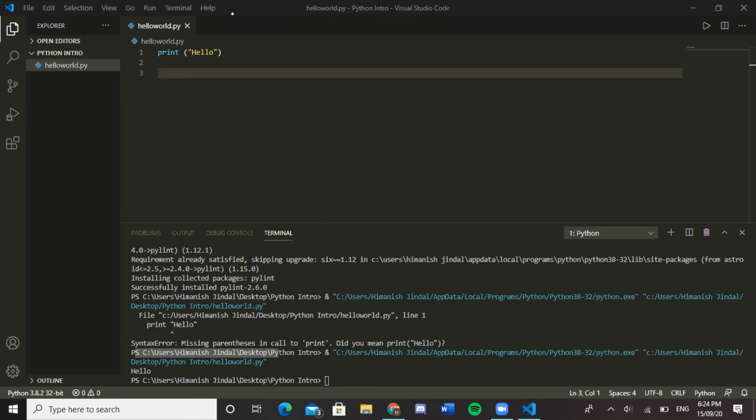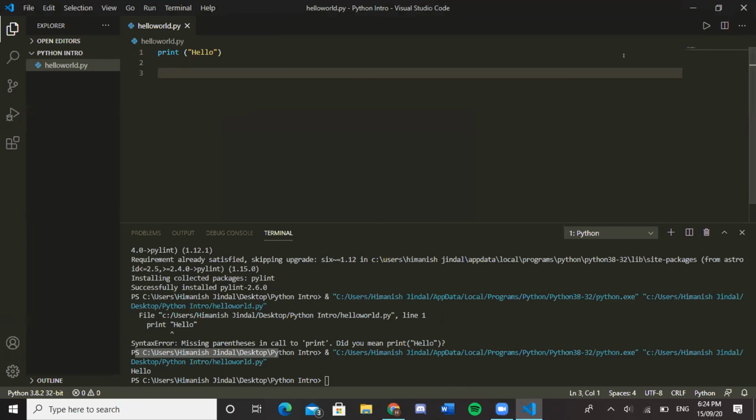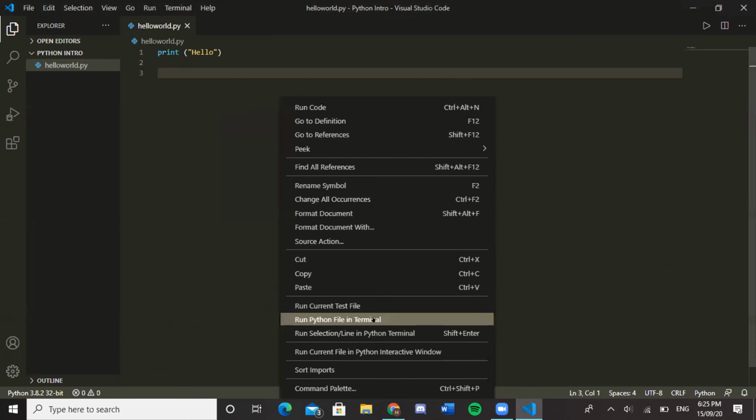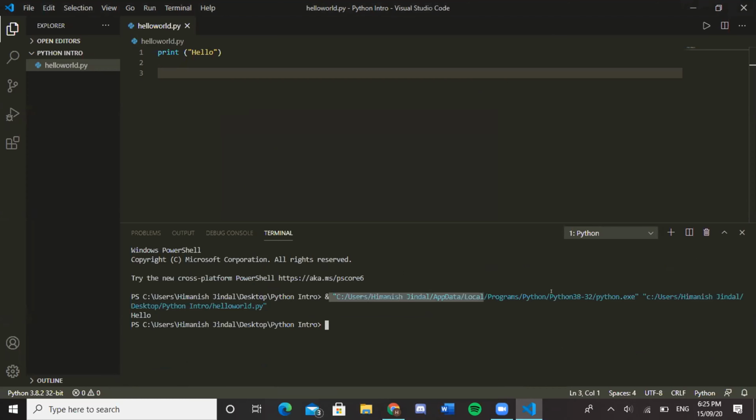Just to reiterate how you can run code in VS Code, you just right-click anywhere in your file screen here. Let me just remove this terminal so you can actually see it properly. You can right-click anywhere in your file, and you can click Run Python File in Terminal. What this will do is it will pop up a terminal, and it will call the Python executable, and then it will run your hello world.py file. And as you can see, my code line was a print line, so it printed out hello in the terminal.